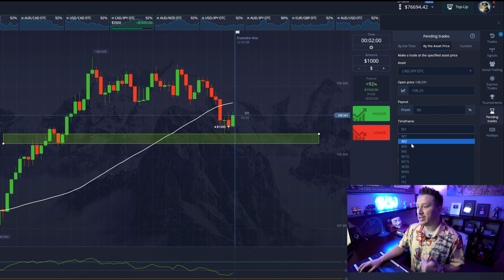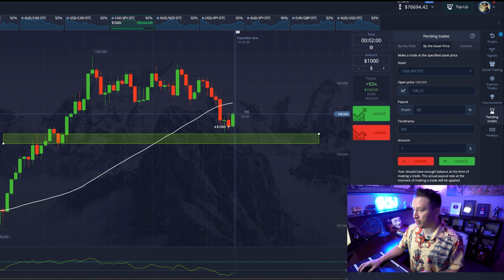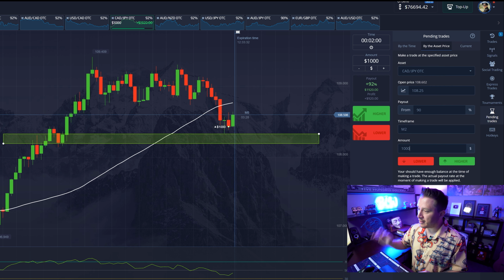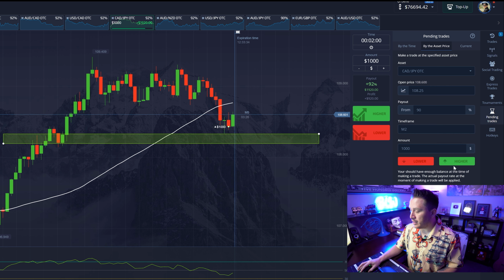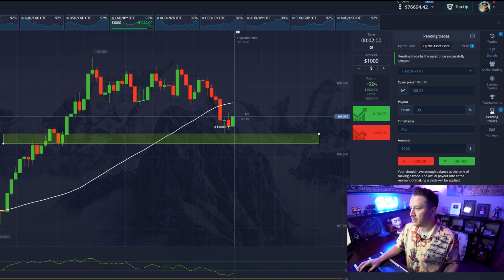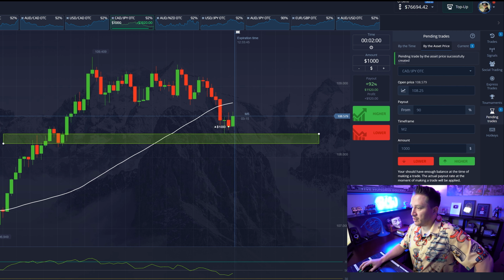Then here you choose the expiration time. Then you're going to go, for instance, myself, 2 minutes. Perfect. How much do you want to trade? $1,000 in this trade. And click right here, higher or lower, depending on, like this example is for a higher position, and boom. You click on it and it says pending trade by the asset pair price successfully created.